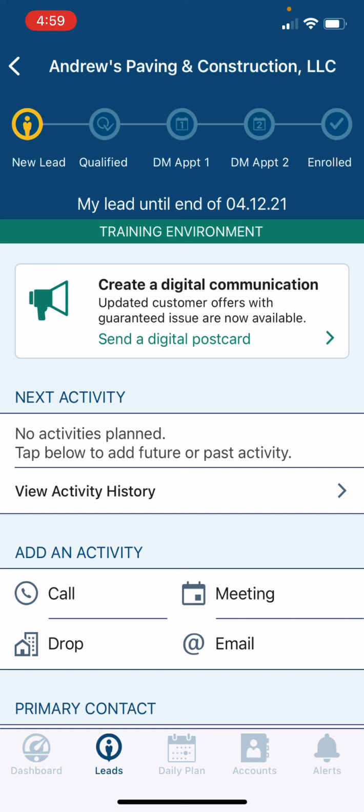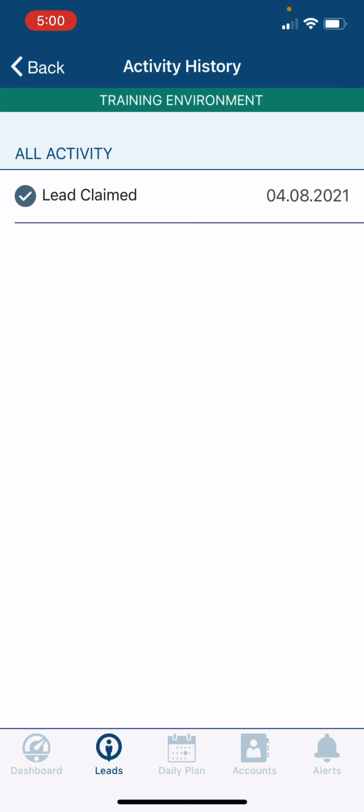So you can see once I clicked on the activity history for this lead that, again, this is on the training environment, so this may not be the real actual depiction of this lead, but I claimed this lead on April 8th, and I haven't made any phone calls on it. I haven't done anything to this specific lead yet. So, according to Agent Assist, there has not been any activity ever done on this specific lead.